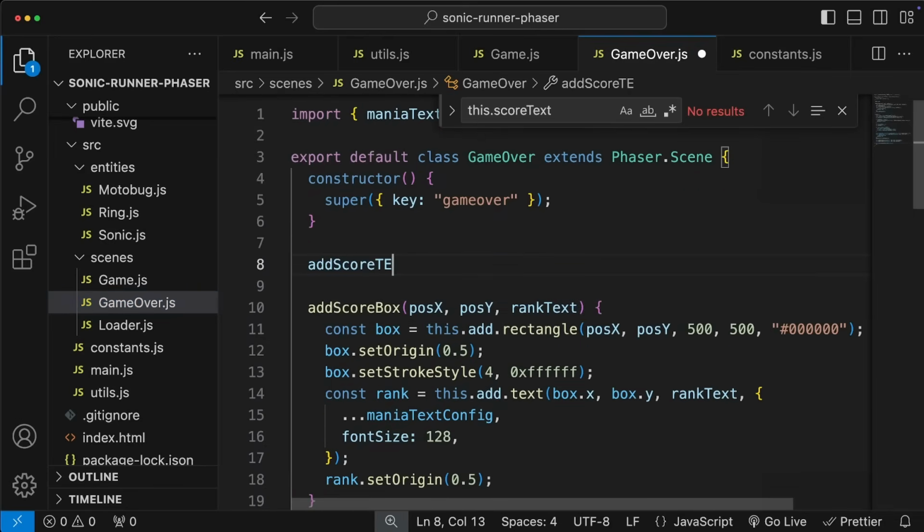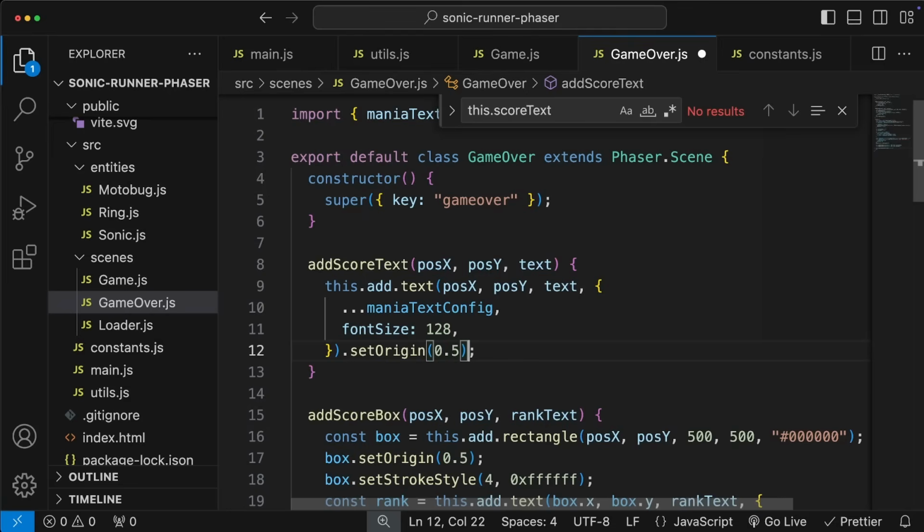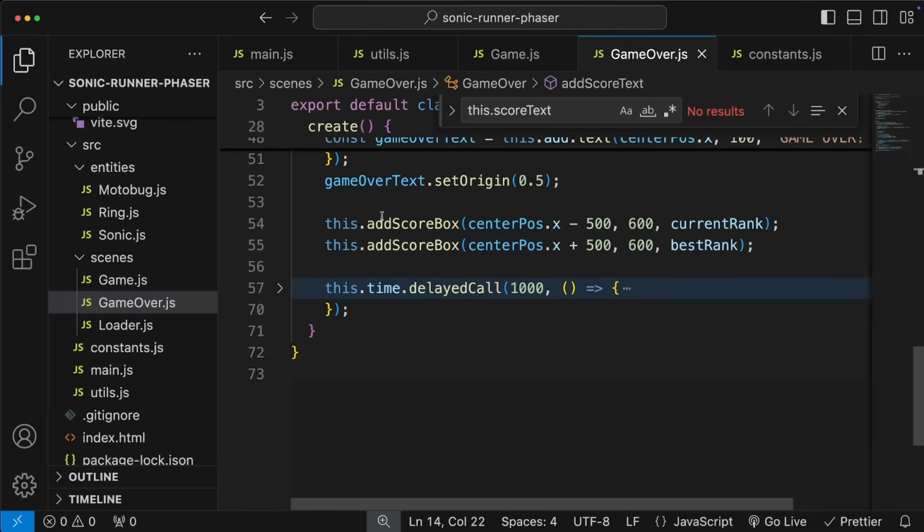So now let's go back to our game over scene, and let's have another method called add score text. This is to display the current score and the best score on top of the rank boxes for each. So here nothing new, no new concepts. It's basically the same thing as we are used to by now for text rendering. Let's add them on top of where we add the score box.